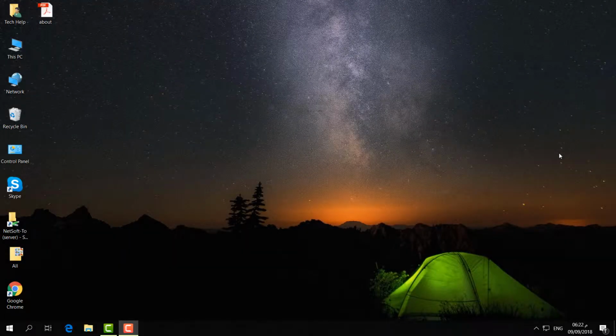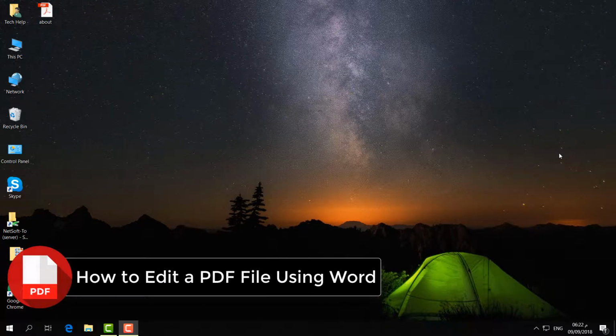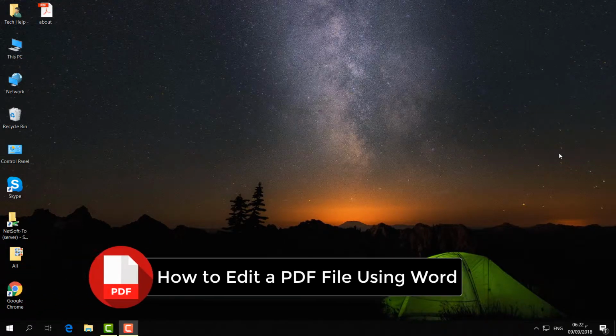In this tutorial I am going to share with you how to edit any PDF file. So let's take a look how to do that.